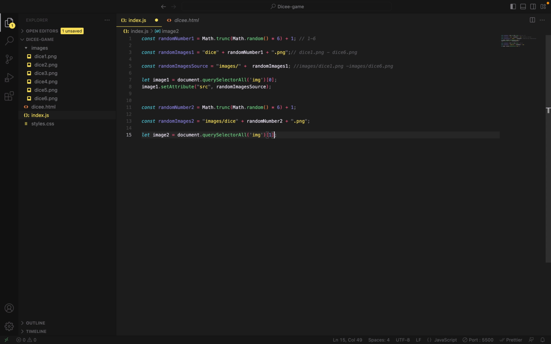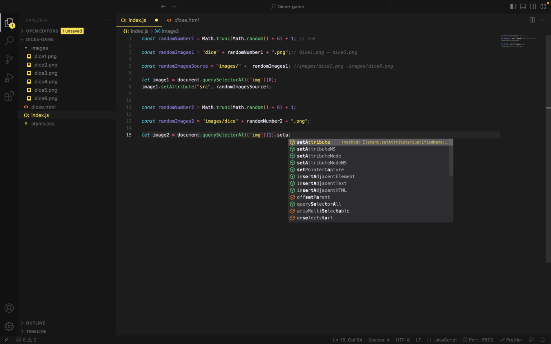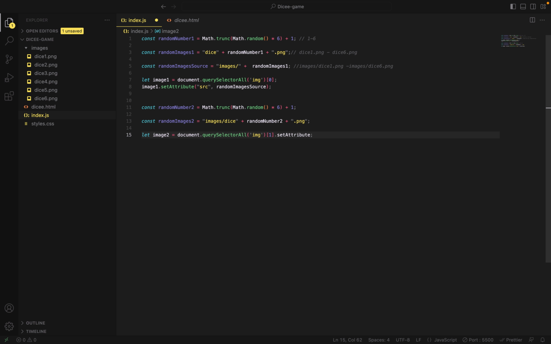Yes. Let's see. Since they're just image 1, I'll just use dot setAttribute. Here we can set attribute, right? Open your brackets, give it the attribute name, pardon me, and then give it your random images 2. Please be sure that you're targeting the correct element or variable. So random images 2. Okay, we're good.